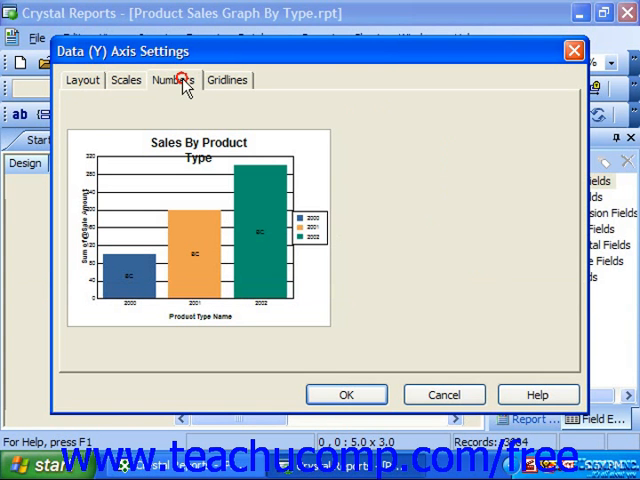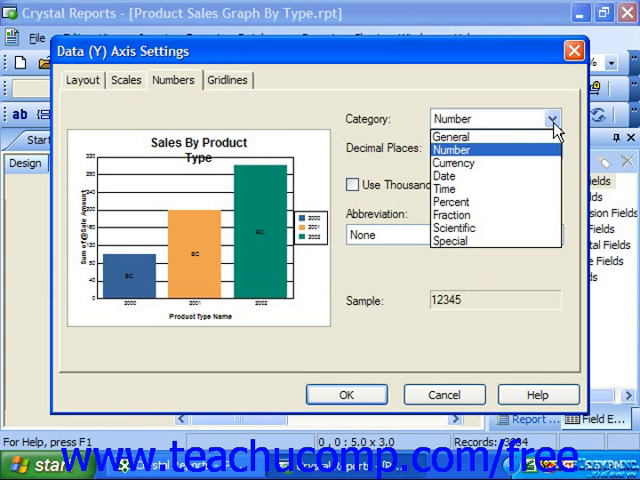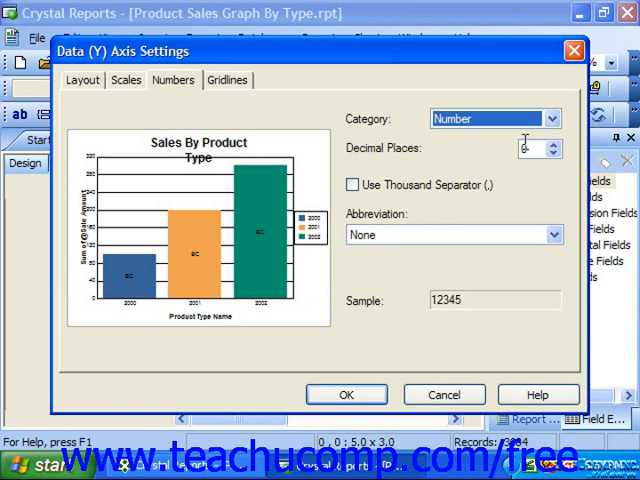On the Numbers tab, which will appear for numbers on value axes only, you can select the type of numeric formatting to use from the Category drop-down. You can also set the number of decimals to display, whether or not to use a thousands separator, and the abbreviation of the numbers to use for very, very large values.